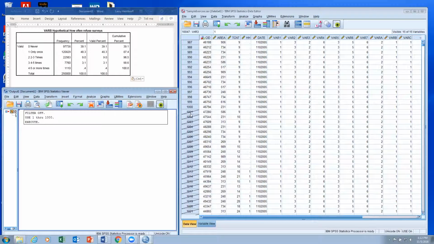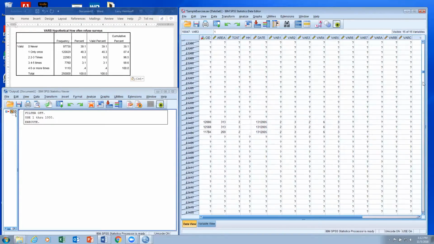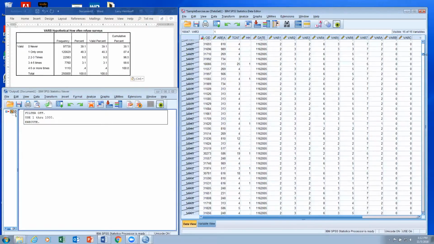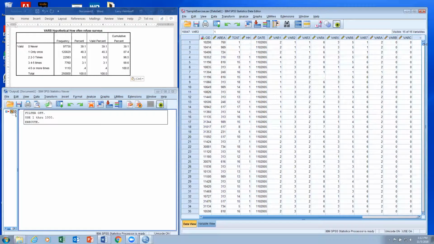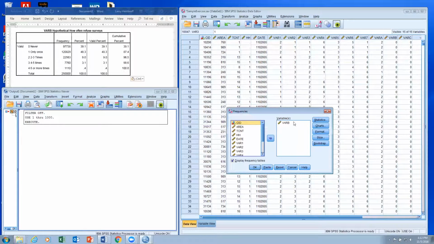So it's showing us the unselected cases by drawing a diagonal line through the case number of each of those cases. So everything above 1,001 is now going to be used, and everything below 1,000 is now going to be ignored for purposes of the next set of analysis. So now we have a sample of 1,000 cases selected as a convenient sample from our population of 250,000. So we're going to go to Analyze. We're going to tell it to do a frequency distribution for that same variable we looked at in the population.